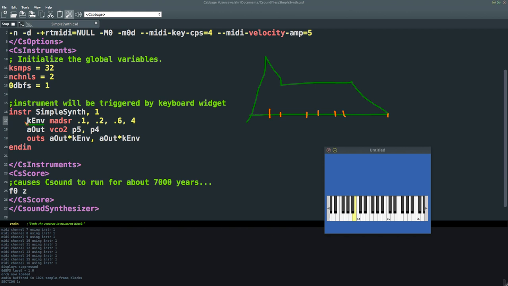Okay, but basically, as with any variables in Csound or any language, usually they just refer to some kind of numerical data. So it's the same here. kenv is just going to refer to some numerical data. Now we can use kenv elsewhere, and you'll see it being used down here.